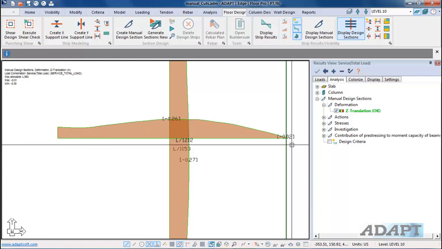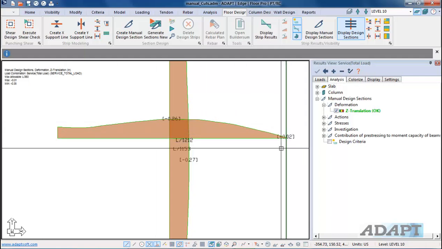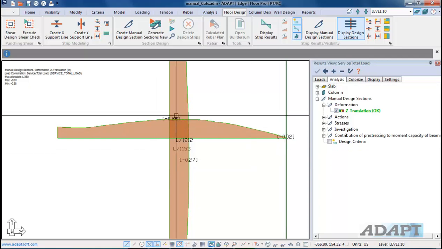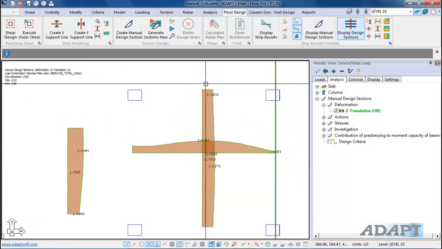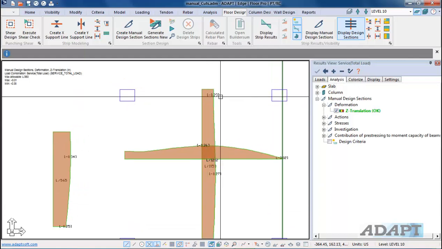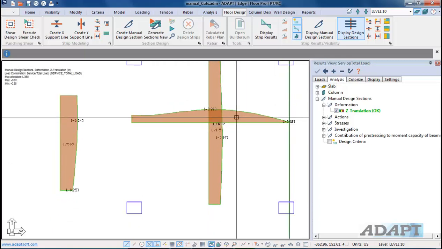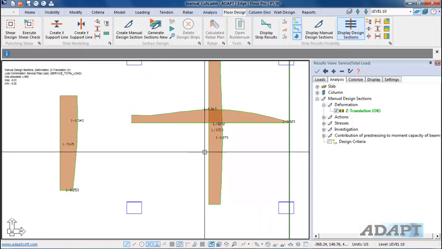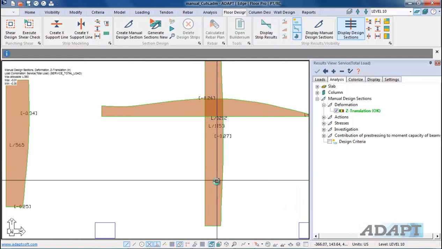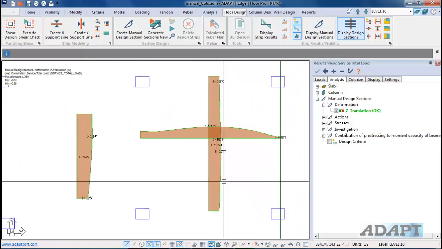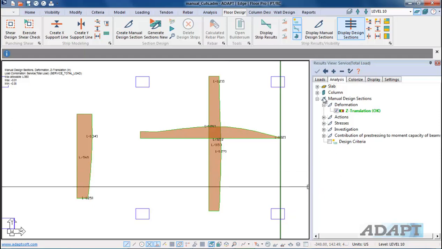And you can see the minimum is 0.02 negative, that's downward. Maximum is 0.26 negative downward. And then for this cut, we have 0.23 out here in between these 2 columns, and then in the middle of this panel, the max deflection is 0.27. So this is a nice handy tool to evaluate deflections very quickly using design cuts. And that's the first option here under the manual design section tab. Let's go ahead and turn that off.